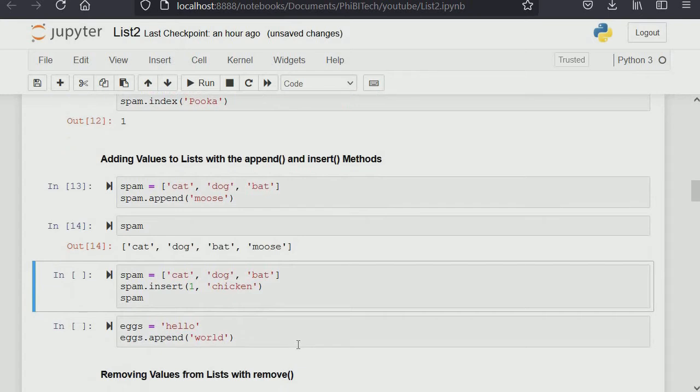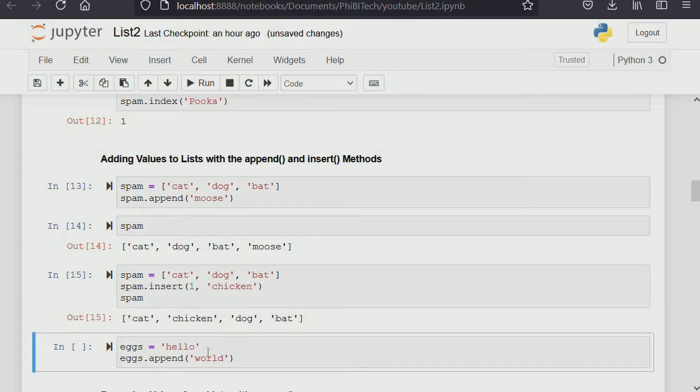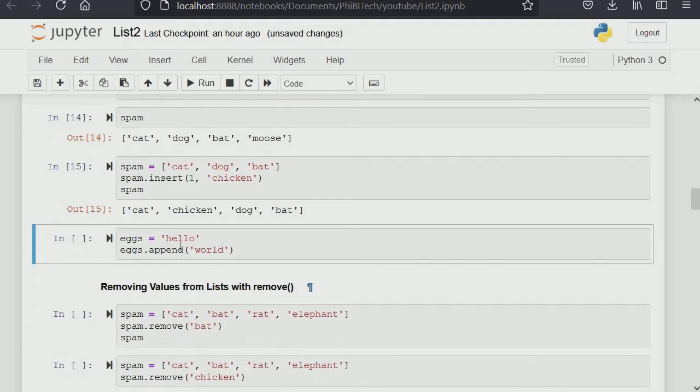But if you want to put a value in a particular position, the way we deleted from a particular position the other time, you can pick the index position with insert. Instead of append, you use insert. You pick the index position you want to insert to, then you write whatever you want to insert there. For example, here chicken will now be in position 1 instead of the dog that was in position 1 before.